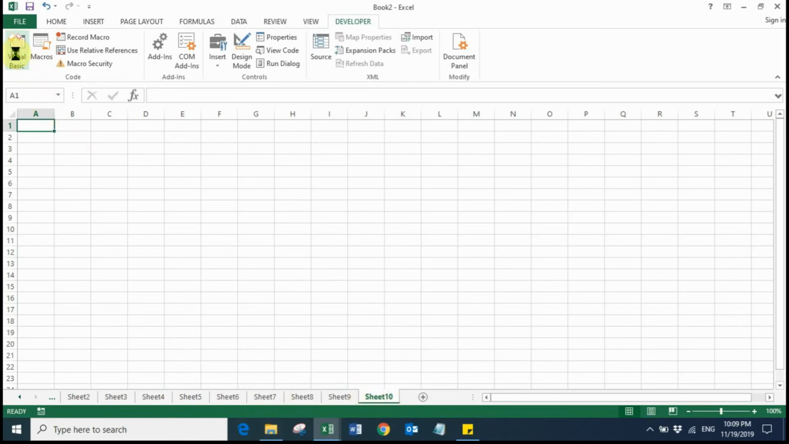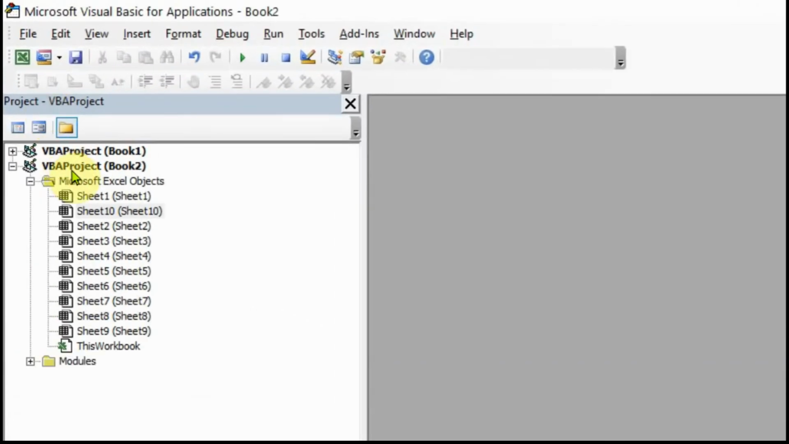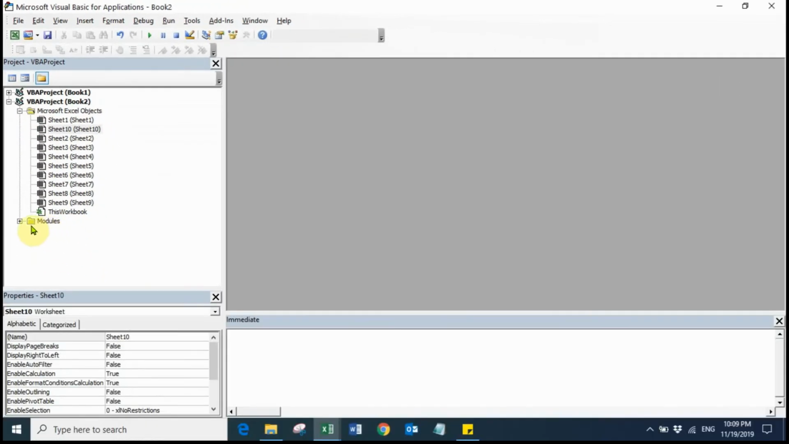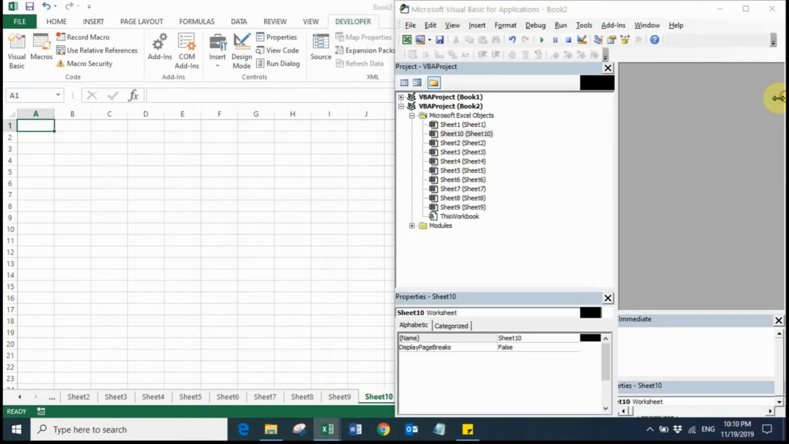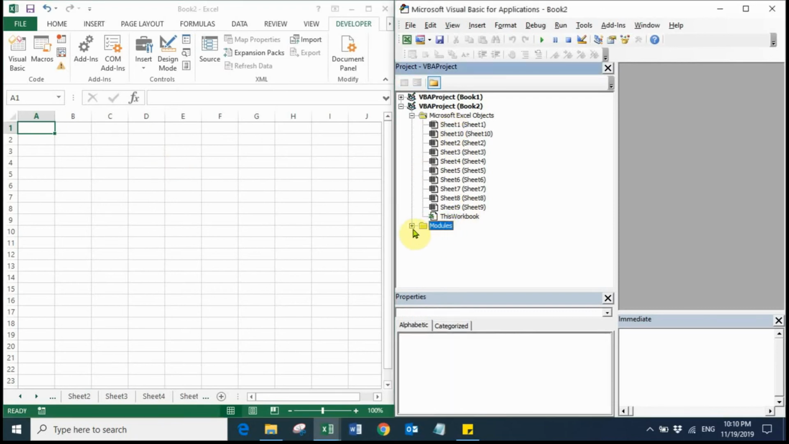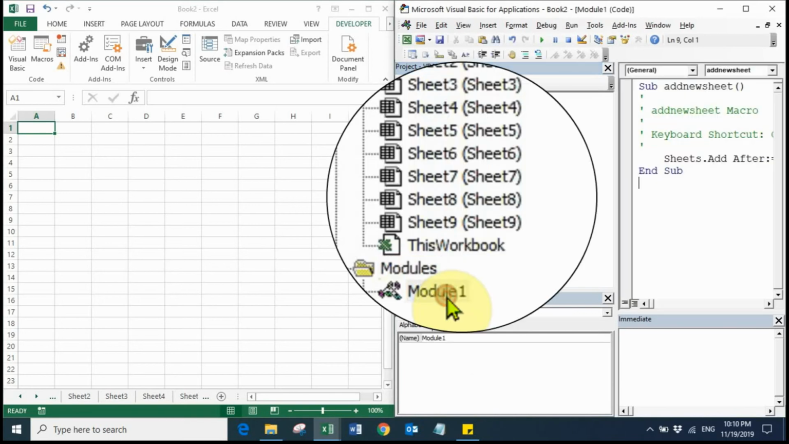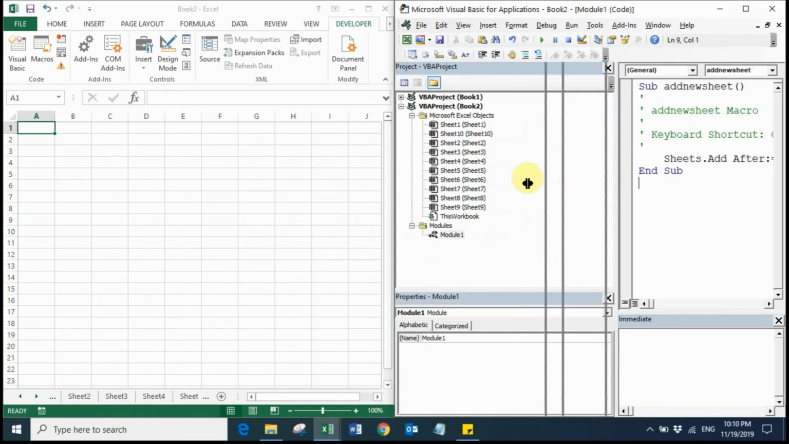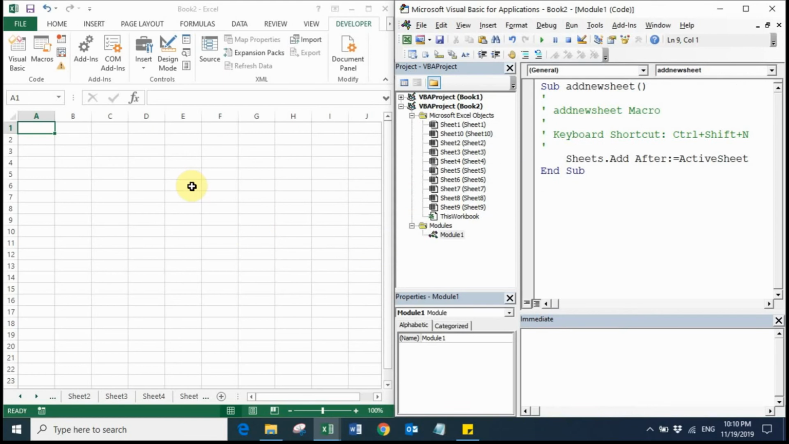Click on Visual Basic. I have two workbooks open. One is Book1, another is Book2. My macro is recorded in Book2, because in Book2 I said to record in this workbook. So this is the workbook, and it is recorded in Module2. All the macros get recorded in modules. Sometimes the module number may change depending on how many times you are recording. If you close this file and reopen it, Module2 will come and your macro will get recorded there.